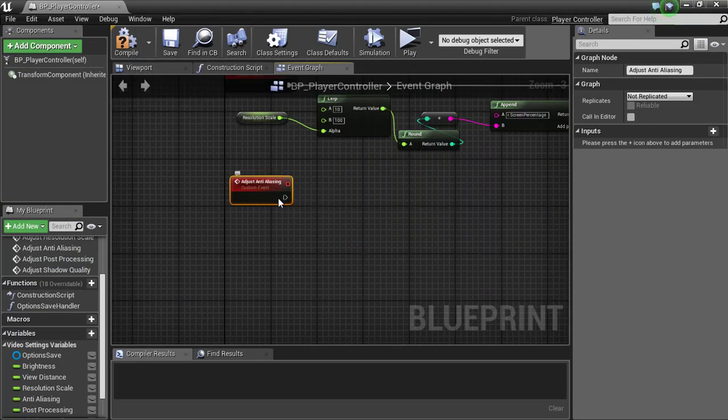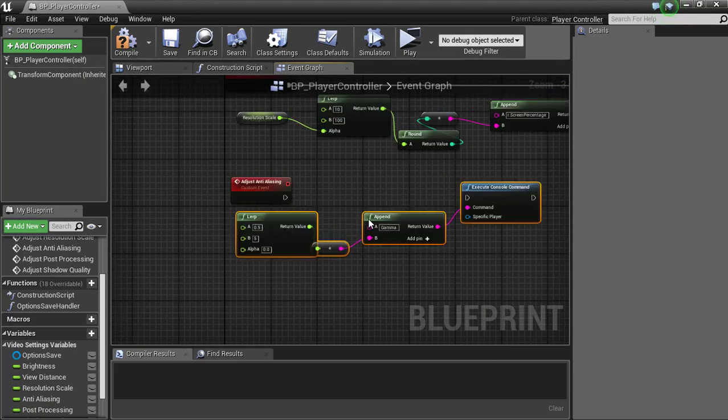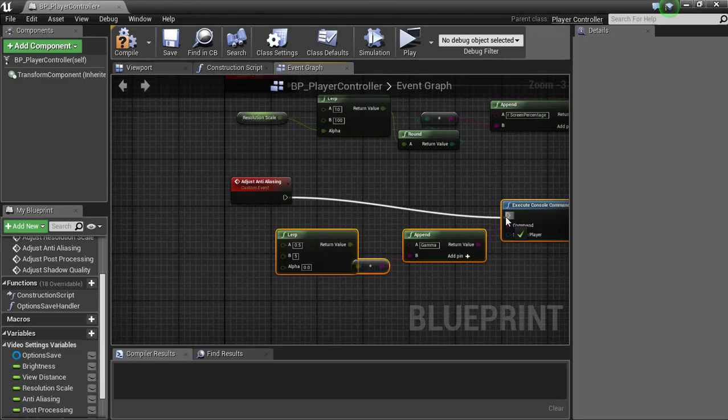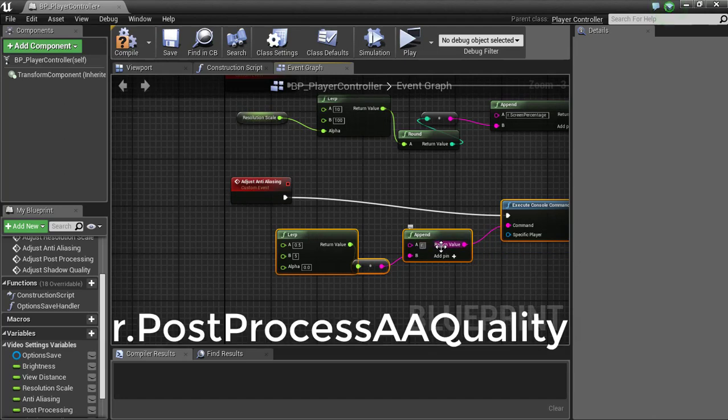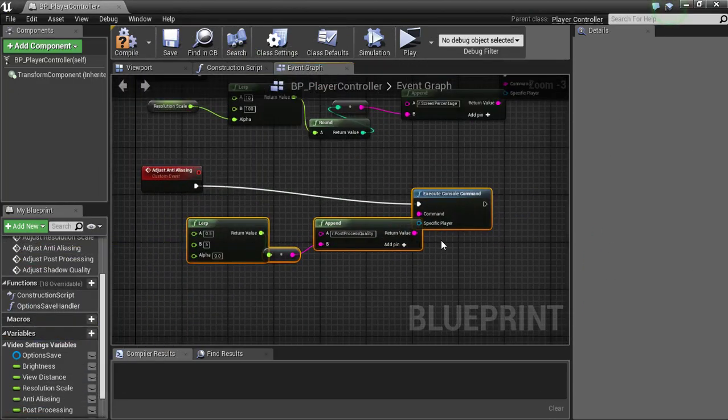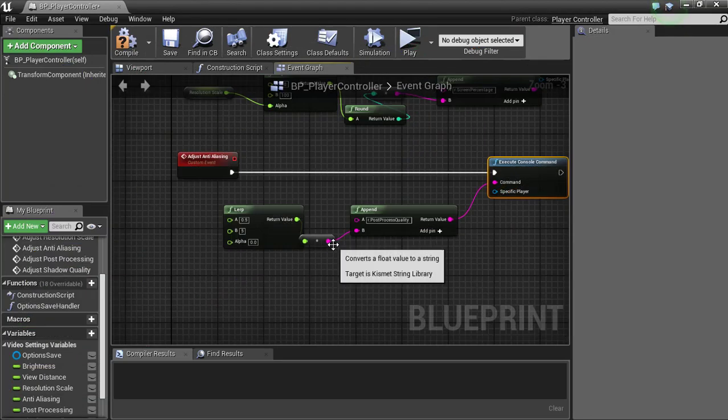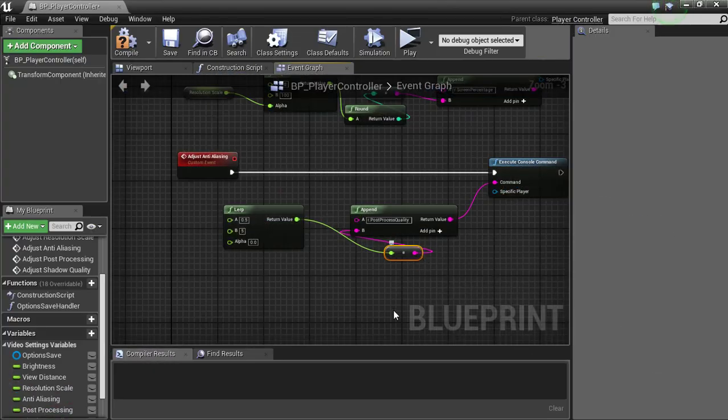Now we're on anti-aliasing. Okay? So now I'm going to Control V again to bring this back. Execute console command. The console command for anti-aliasing is r.PostProcessAAQuality. Or whoops, not post-processing, PostProcessQuality. Space. Okay? Now this one is an integer as well, and it increments between 0, 2, 4, and 6.